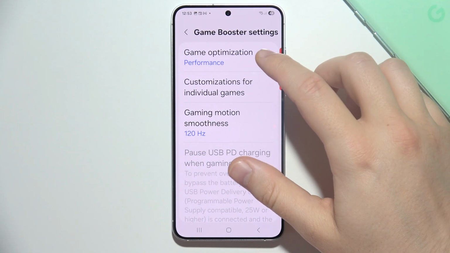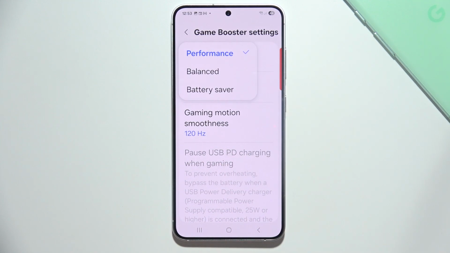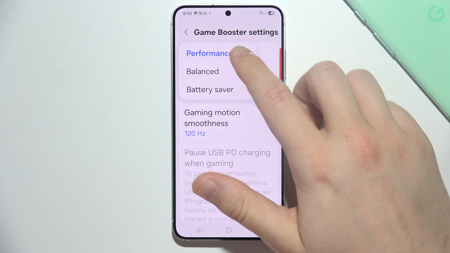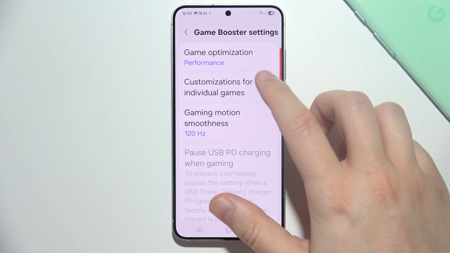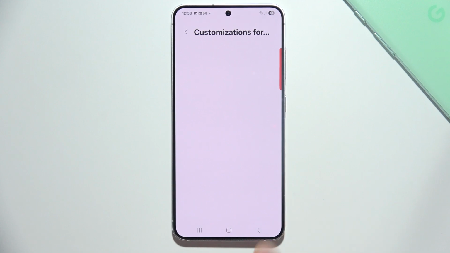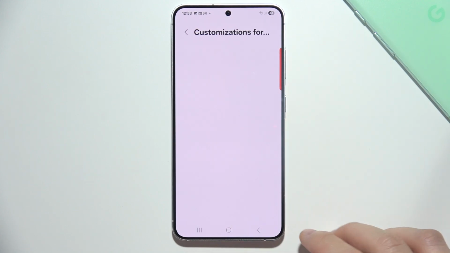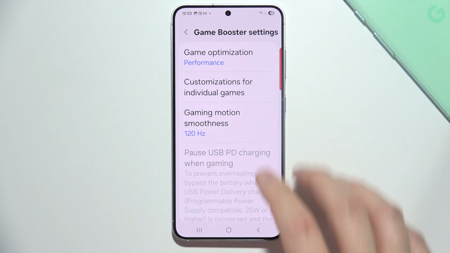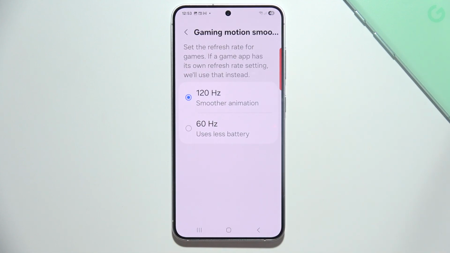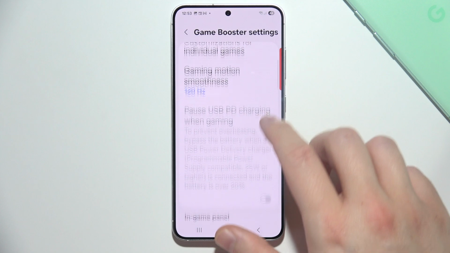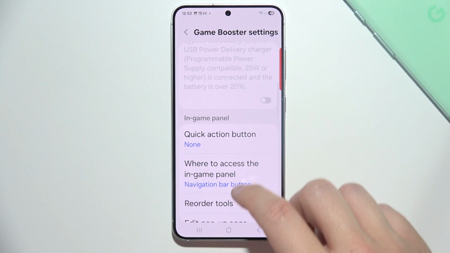And first of all, you can quickly change the game optimization, so you can go to performance, balance, or battery saver. If you are playing games, you should actually go with the performance. Right here you can also customize for individual games. I don't have any games, but if you have, then you will be able to find them here and change some settings.